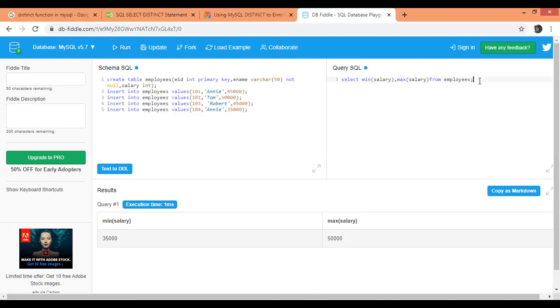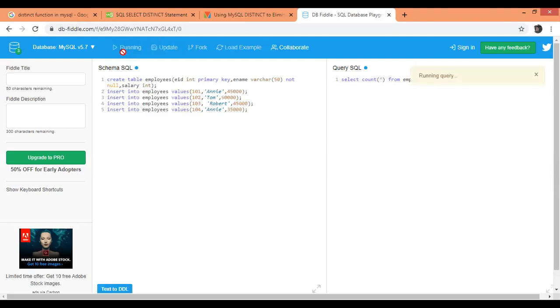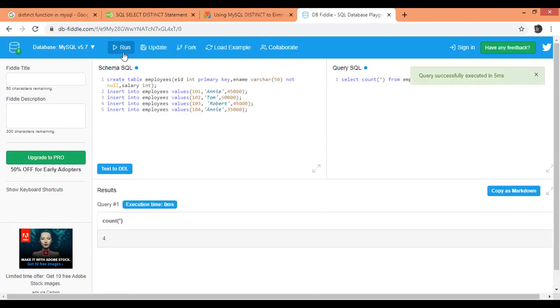Now let's move to the next function, that is the count function. Very easy. Let me check what the result is if I give count star from employees. You can see it is 4. So it is counting the number of rows. How many rows are there? It's 4 rows, right?